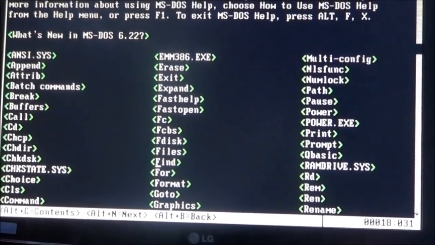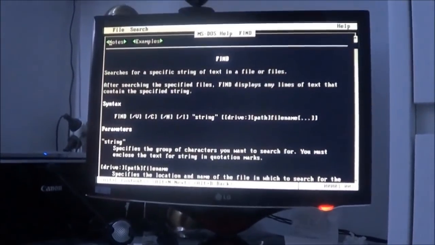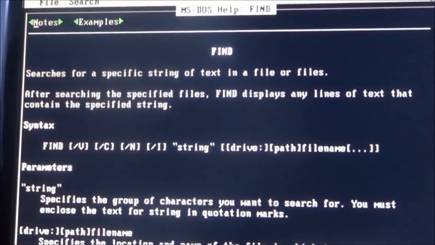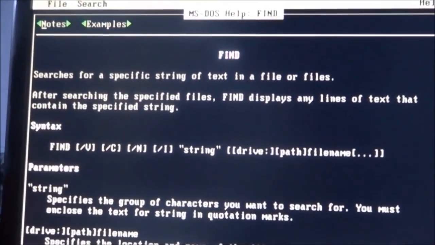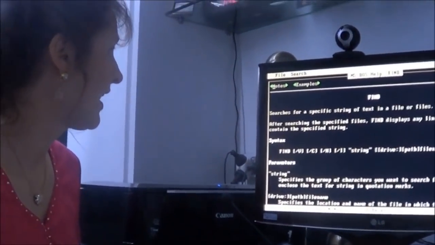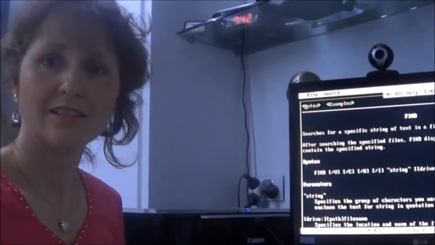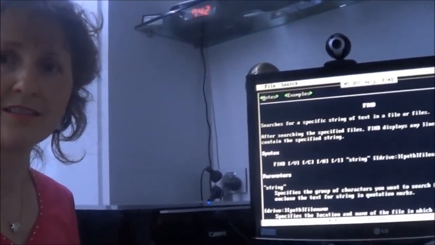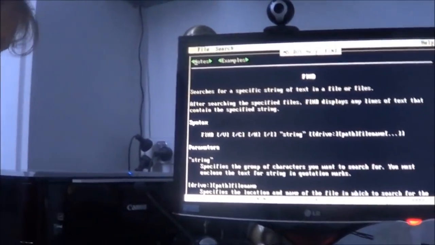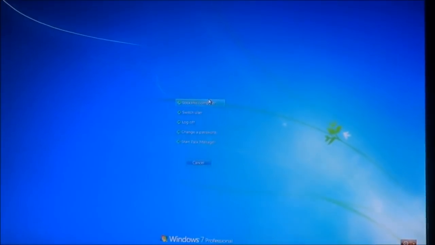Okay, I want to find a clock to be able to tell you the time. So, find. Okay. Find. Searches for a specific string of text in a file or files. Okay, I want to search for clock. Honestly, I tell you what. You won't be able to type in any commands or do anything from within help. Please exit the help system. This is a help program. Exit. Control or delete? No, don't do that.